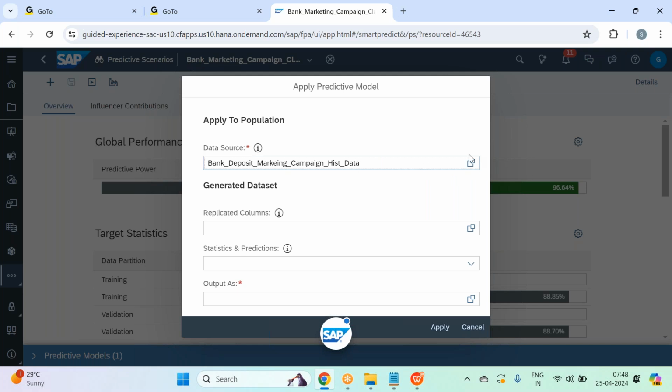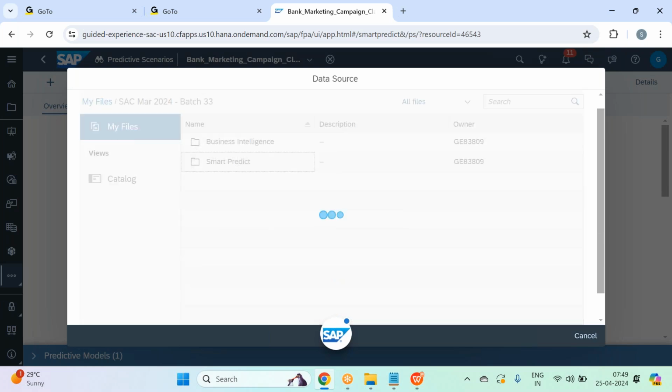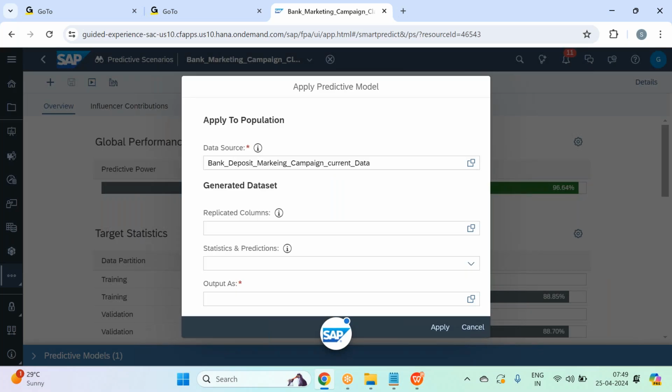So what model, on what data set do I want to apply this? I'd like to apply it on the current data set. Okay, on the current data, I would like to apply this predictive model. Guys, once we apply the predictive model on current data, it will generate another data set. Here you see, it will be applied on the current data set. It won't predict on this data set itself. It will create a new data set altogether.